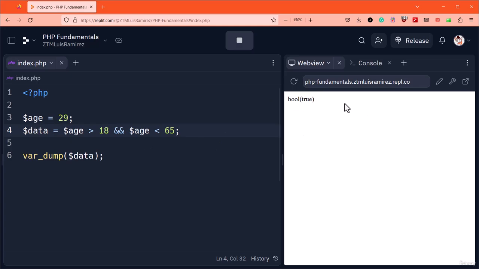For example, let's set the age variable to 15. Technically, the age is under 65, but the age is not over 18. Therefore, the data variable evaluates to false.